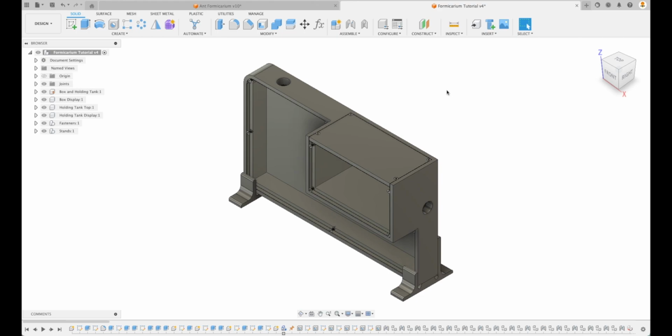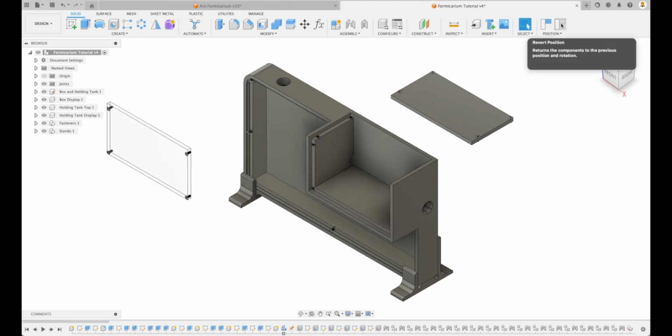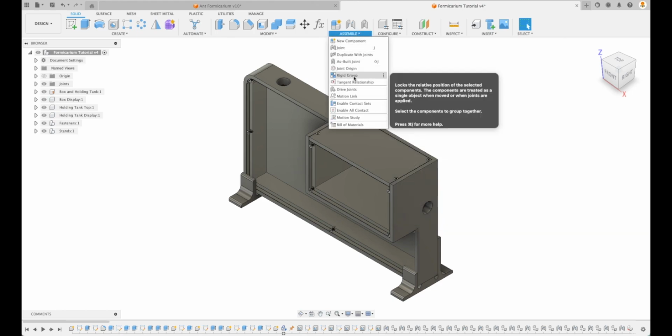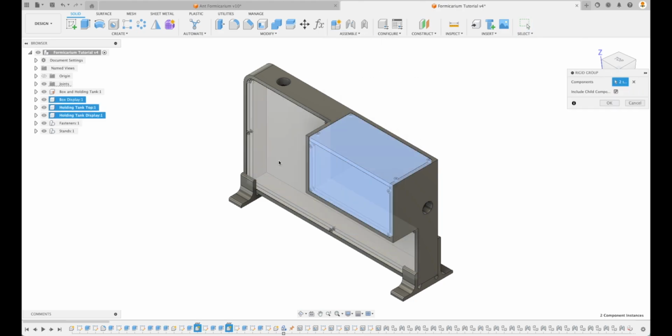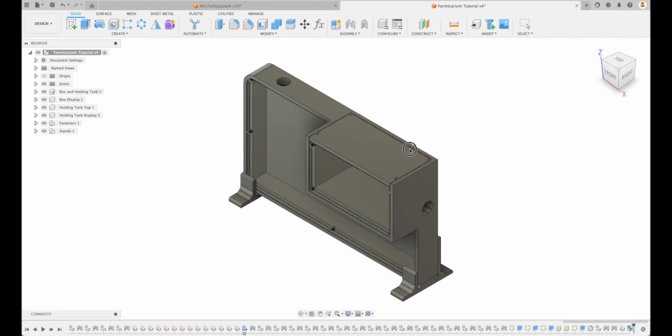Got one more trick for you at the very end. So the last trick is this. You might notice that we can actually move our components off to the side by just clicking and dragging, which is obviously not going to work well for us. We could always just go revert position. But one last thing I want to share is let's go to Assemble and go to Rigid Group. We can pick our components 1, 2, 3, and 4, include child components, and go OK. And now you can see that we can't move anything.